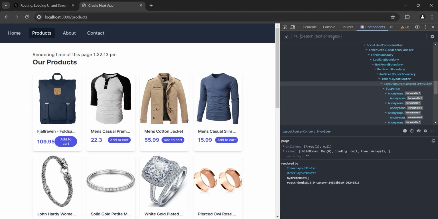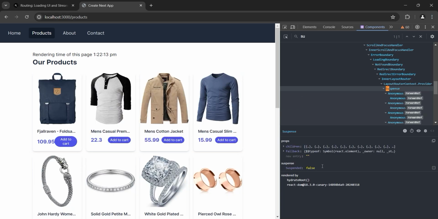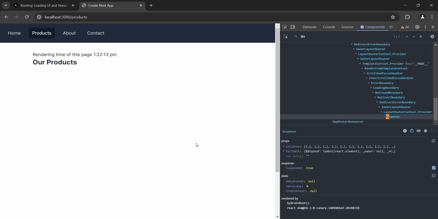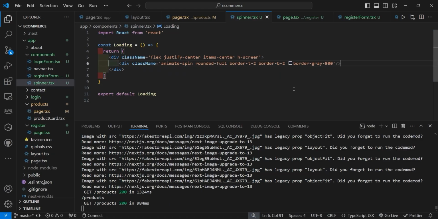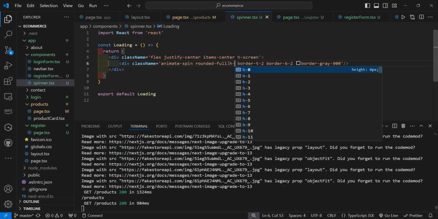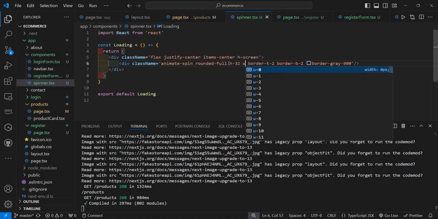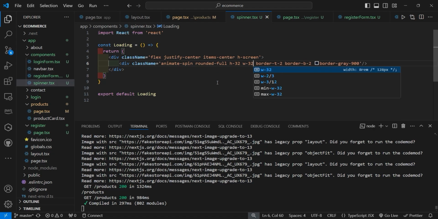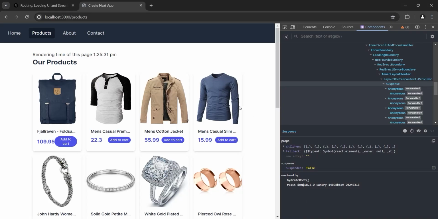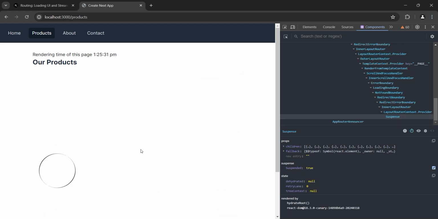Here in the component, search the suspense, and then here make it false, and when you make it false, you can see your spinner here, but we do not see it. Let's debug. So the issue is we haven't specified the height and width of the spinner. So height would be 32 and width should also be 32. Now let's go back in the browser and make this suspense true, and we can see our spinner. So this means your data is being loaded, you need to wait.